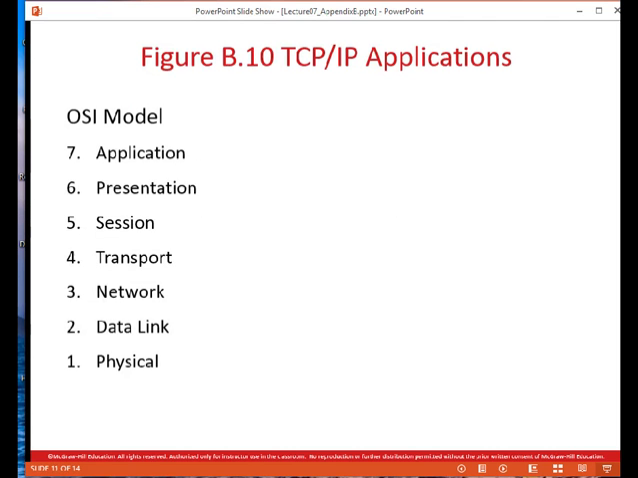The OSI model provides standards that allow for interoperability between computer platforms. And it's a 7-layer model. And you can see the 7 layers here on this particular slide, B10.